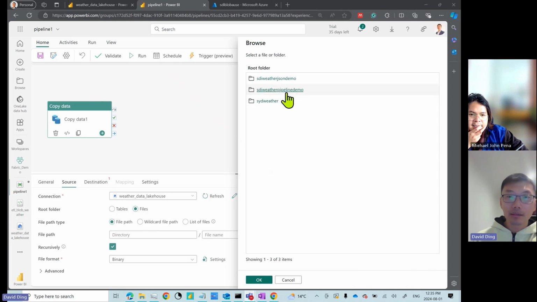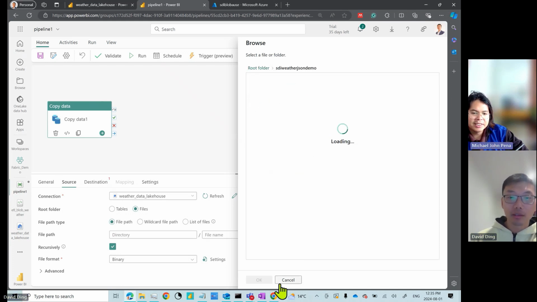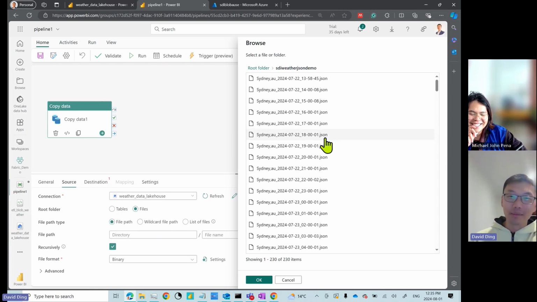You see, it's just treated as if it's in OneLake, right? Although it's a bit slower because technically it's not in OneLake. That's why the loading is slow. Well, I've got an F2 instance as well, so that's probably part of the reason. So I just click OK here.